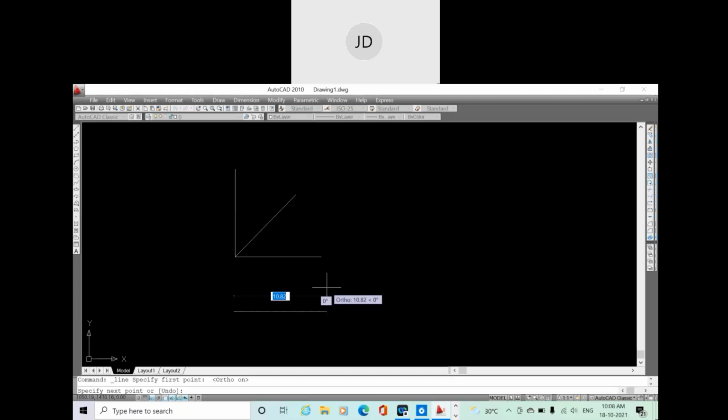Only I am allowed to draw this line at 0 degree, 90 degree, 180 degree, and 360. Other angles are restricted if your ortho mode is on.